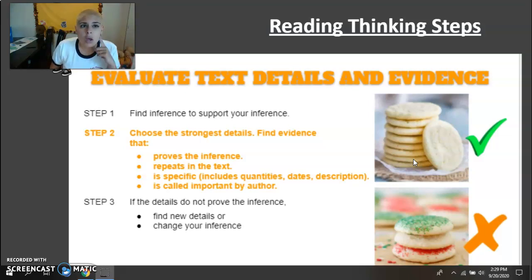Okay? So, once again, our first step is we find as many clues in the text that support our inference. Our second step is we look for the strongest, or that just right cookie, that proves the inference, that repeats in the text, and is very specific. And step 3, we check our details and our inference. If they don't work out, we can either choose new details or make a whole new inference.